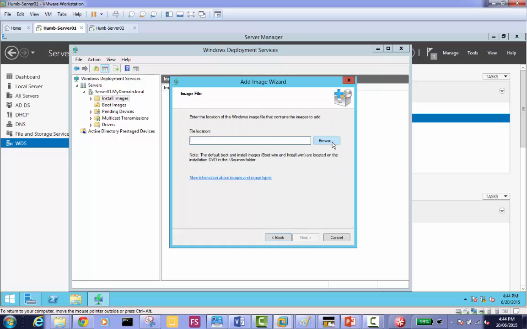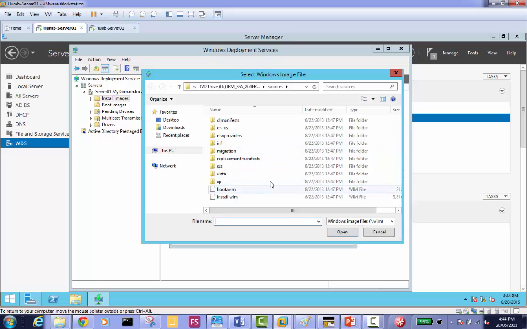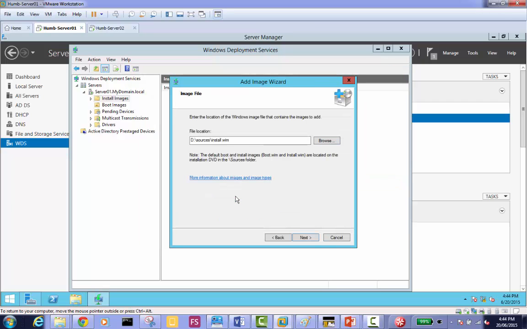Okay, file location. What are we looking for? Install.wim. Browse. Since it's in the same folder, we already see the install.wim. It's the same folder where the boot.wim was, right? So, yeah, we should say it like that with the accent, right? Oh, okay. So, install.wim, next.